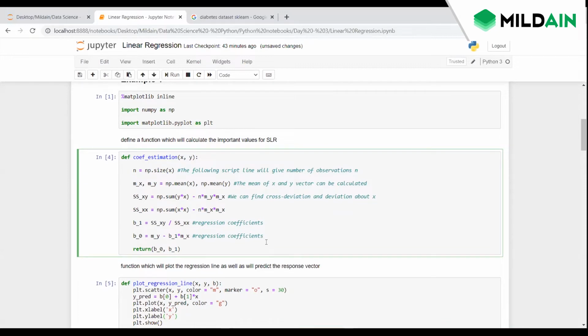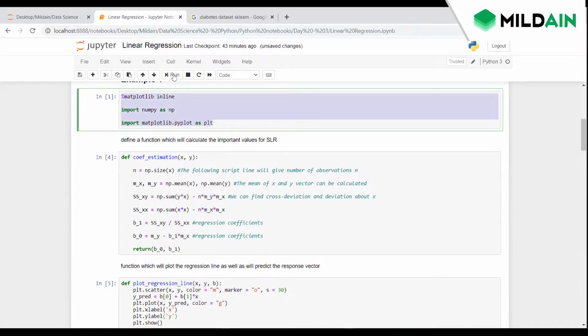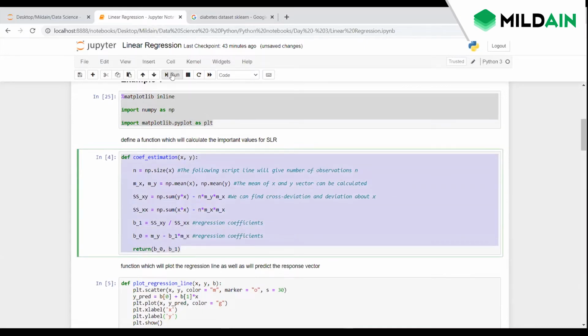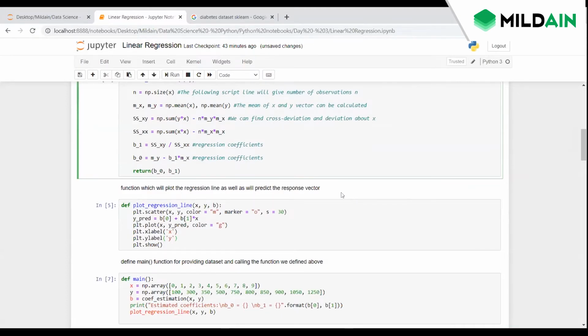Every time you perform this linear regression operation, there is no need to do all these things. In the next example, I'll show you directly how to do all this. Let me run this one. This defines a function which will calculate the important values of my SLR, that is for my x and y, using summation. Now I need the function which will plot the regression line, a best fit line between my x and y values.